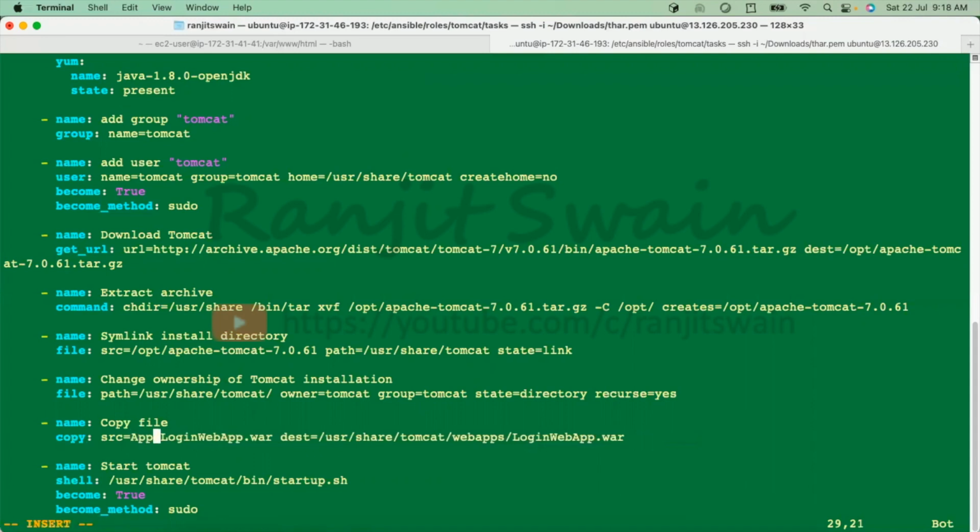Under this folder, the current directory is kept, right? App, login web app. Then this particular file needs to be copied. So the rest of the things stay as they are, I don't need anything else changed. Let's have a look, right? Anyway, if we get any error, we'll fix it.